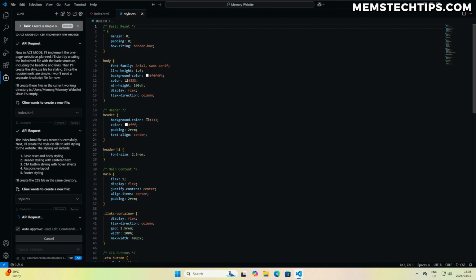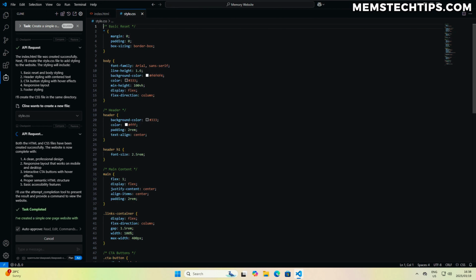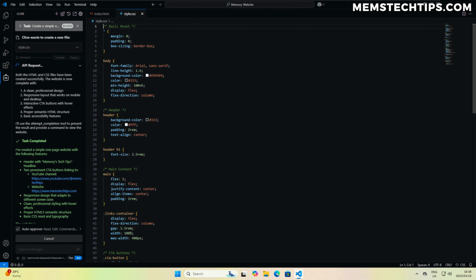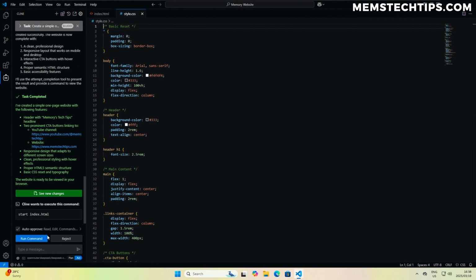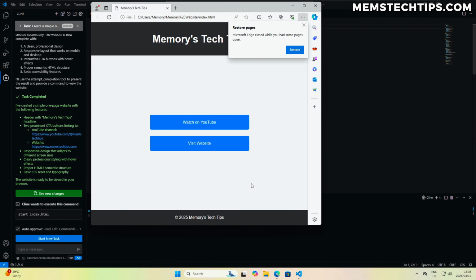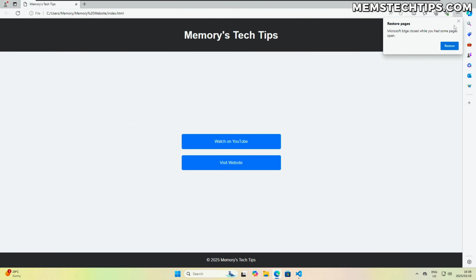And obviously, guys, the more you know about coding or programming, the more specific instructions you can give it. You can tell it which fonts to use. You can tell it exactly how you want it. But I'm going to run the command and let's see if it opens the website. So there we go. It just created this website.